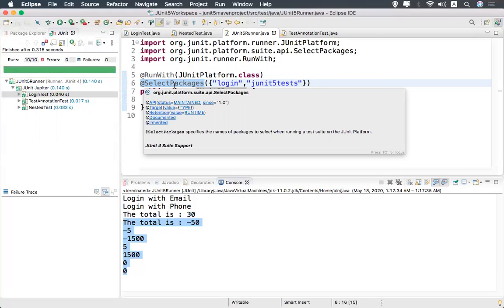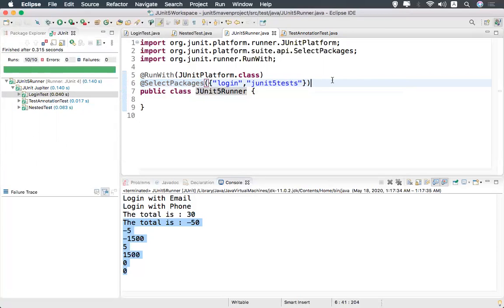Let's assume you have a big project with multiple packages, and from those you want to execute only a few. At that time, @SelectPackages will be helpful to execute only particular packages from your project. Okay, that's all in this video. Thank you.